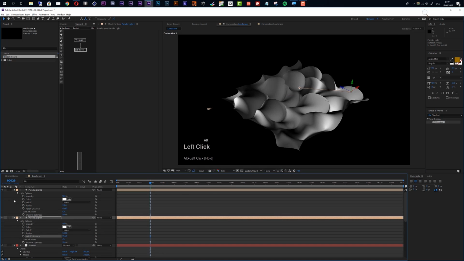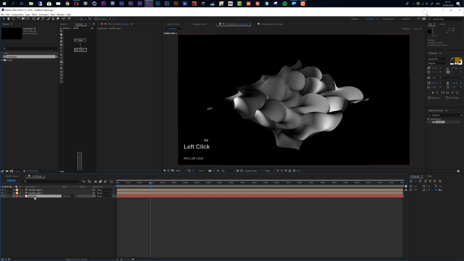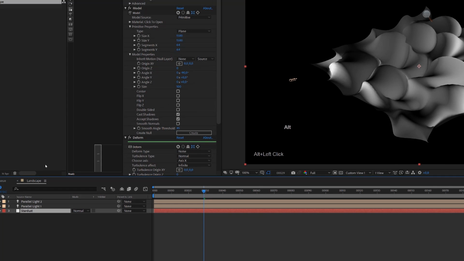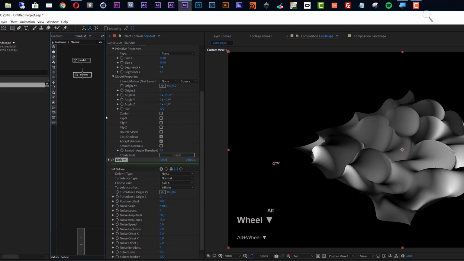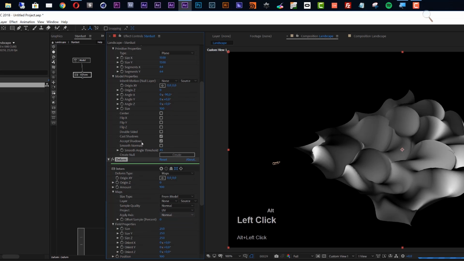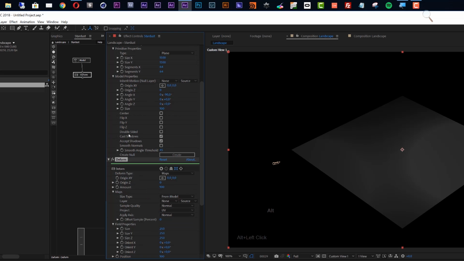Okay, now let's move back to Stardust and let's take a look at how we can do this with a map. First of all, I have to change the deform type to map. And now I need a layer that will function as my map.